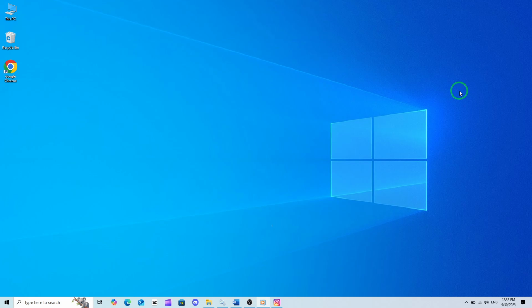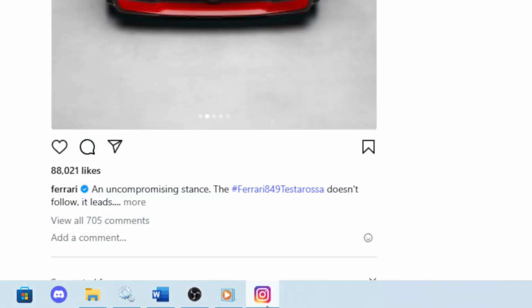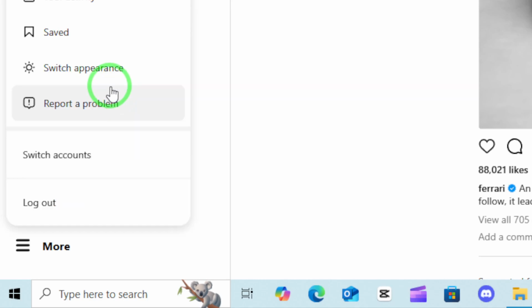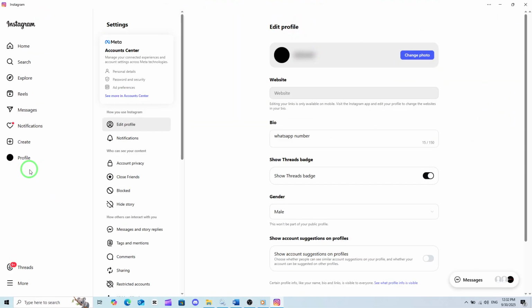Let's get started. First, open Instagram on your computer. Once you're on the main screen, look down to the bottom left corner. There, you'll see the More option. Give that a click. And from the menu that appears, select Settings. This is where all of your account management tools are located.